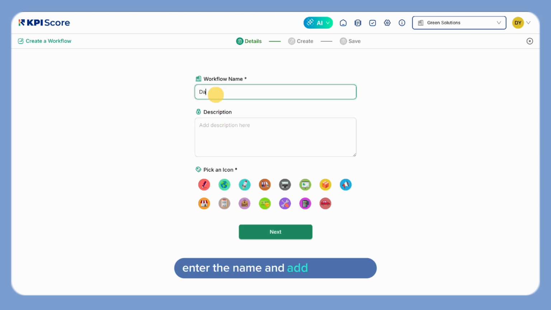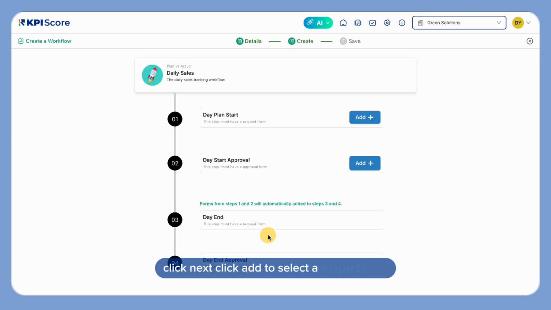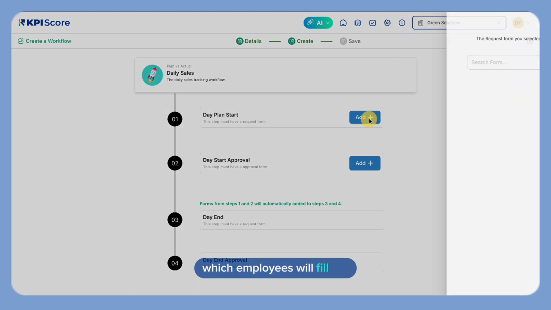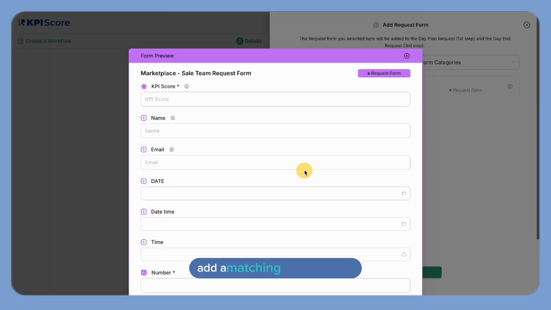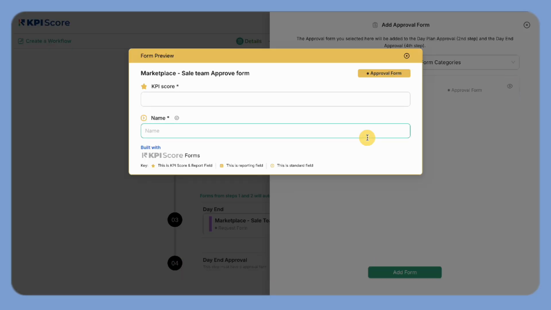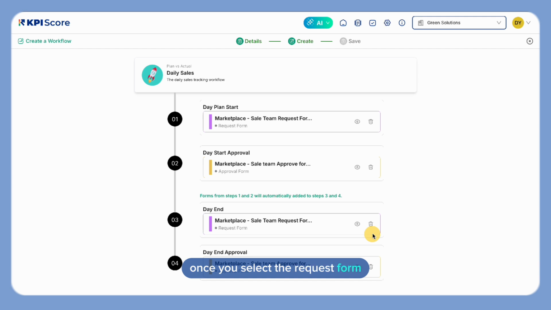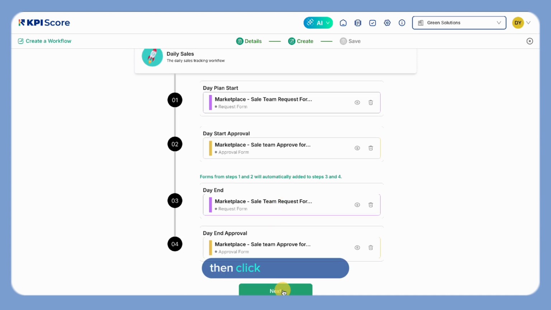Enter the name and add description if needed. Choose an icon to represent it. Click Next. Click Add to select a request form, which employees will fill out. Review the form and click Add Form. Add a matching approval form for managers to validate submissions. Once you select the request form and approval form, those forms will be repeated for the third and fourth steps. Now click Next. Then click Save Workflow.